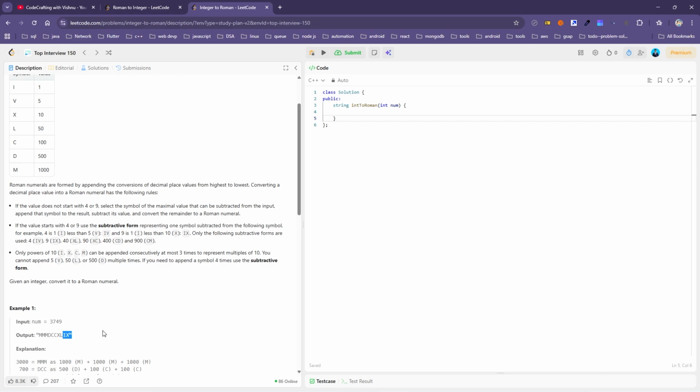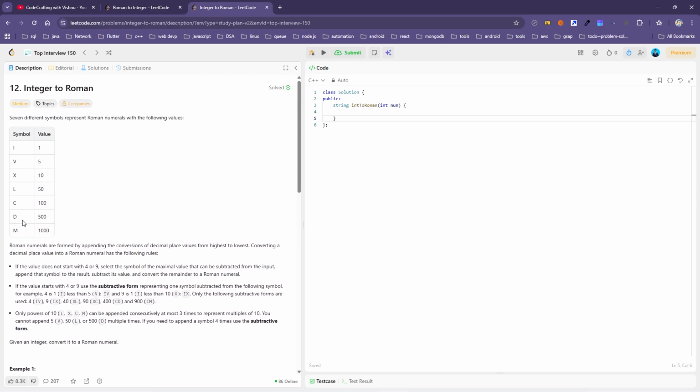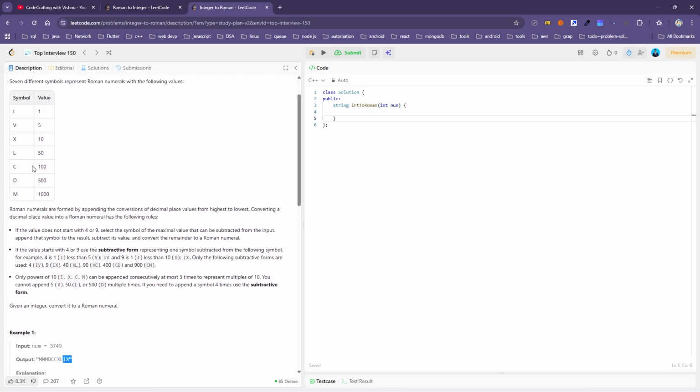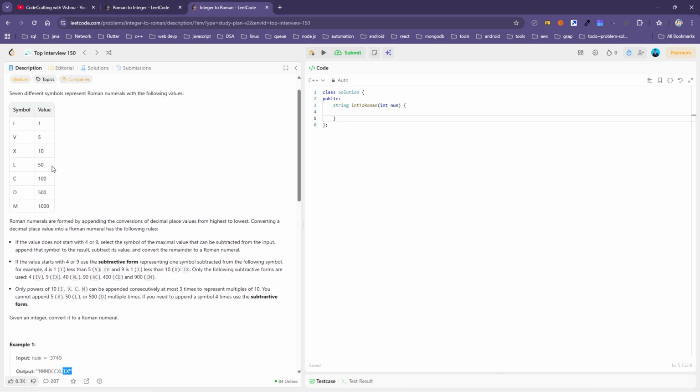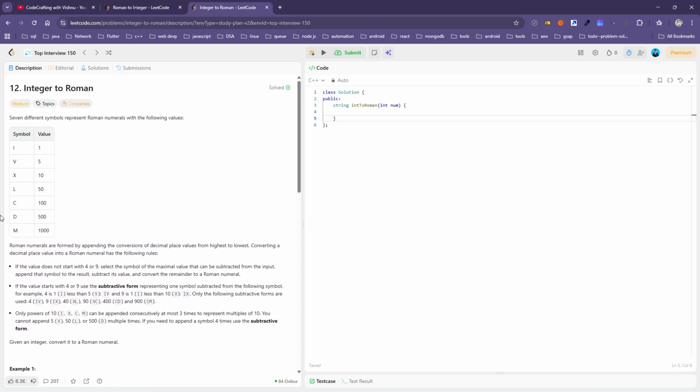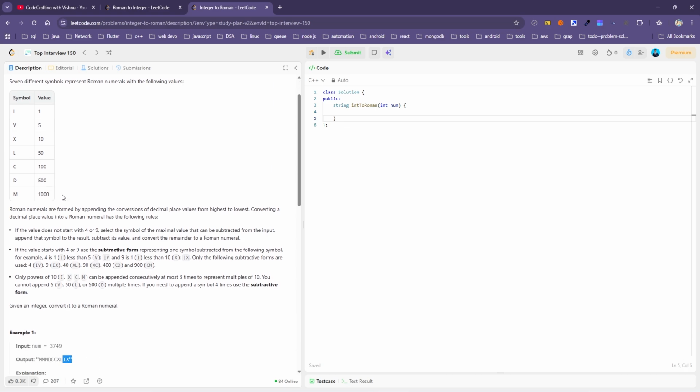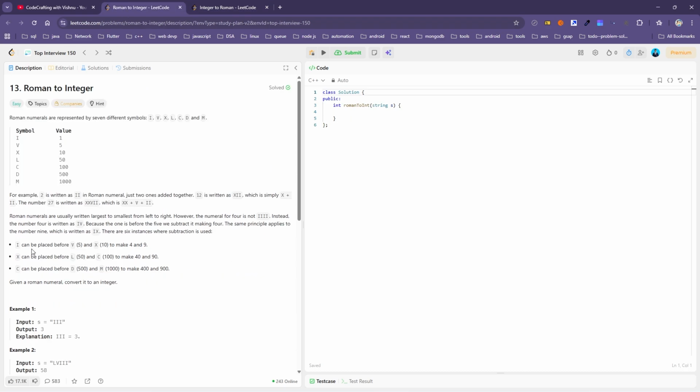While I was creating Roman from integers, you might have seen that I was using only the combinations that were predefined. I used 3 M's, I used D, 2 C's, and then I used 40. 40 is also a combination created from these two literals, X and L. Then I used 9, which is also a combination of I and X. So these are already predefined. In the previous question, it is mentioned here that I can be placed before these two literals only, X can be placed before these two only, and C can be placed before these two only.